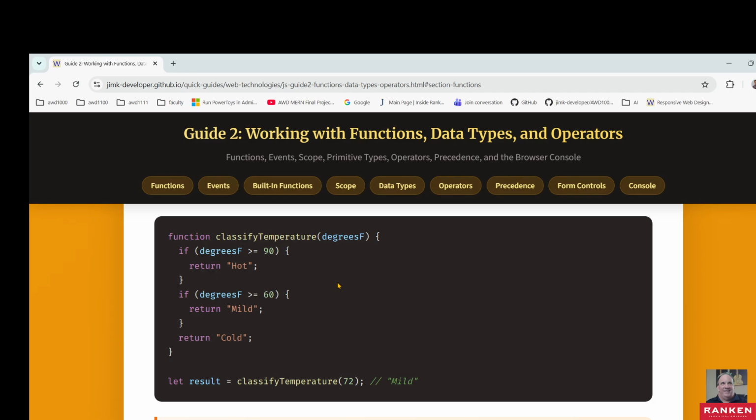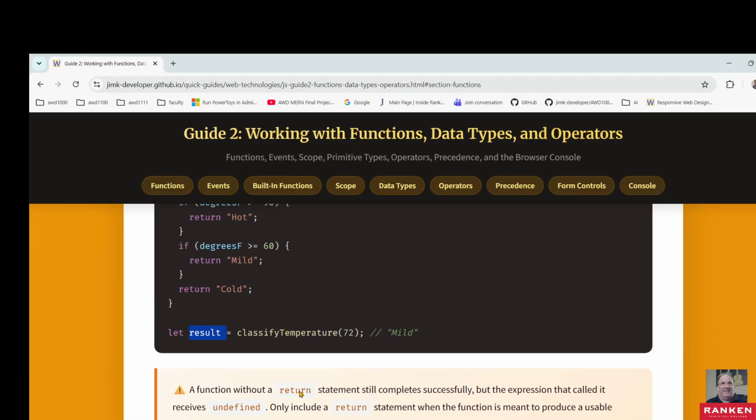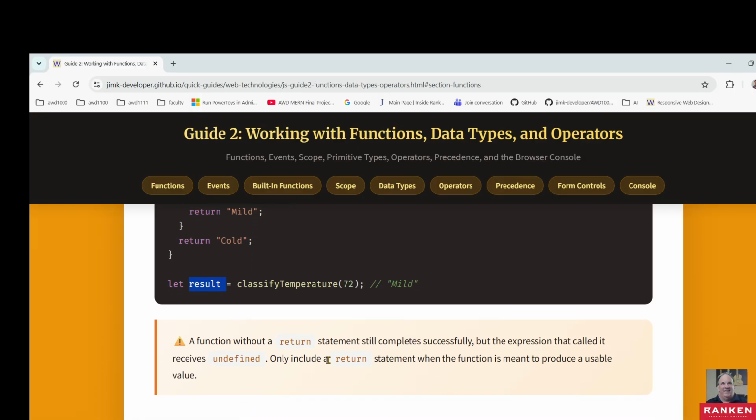Some functions you just say change color and pass in a color, and it changes it. You don't return it, it just does it, right? So that isn't going to return anything. If you accidentally had a variable there and you didn't have a return, it's just going to be undefined. That's the base case: by default, it's undefined. So only include a return statement when a function is meant to produce a usable value. Otherwise, it's always going to be undefined, right?